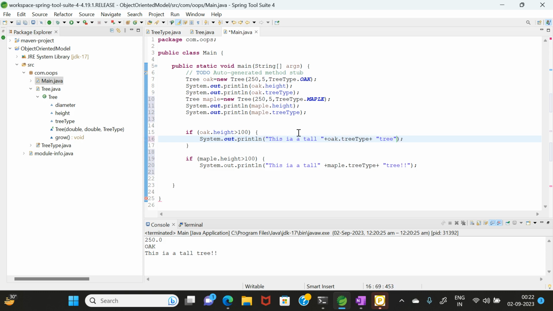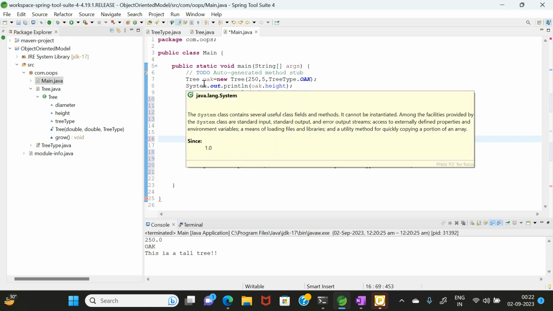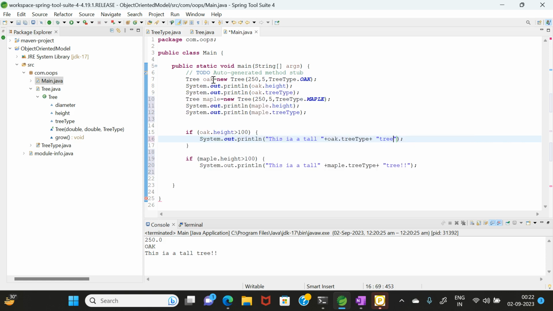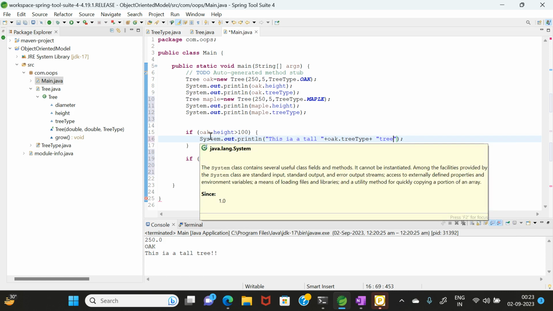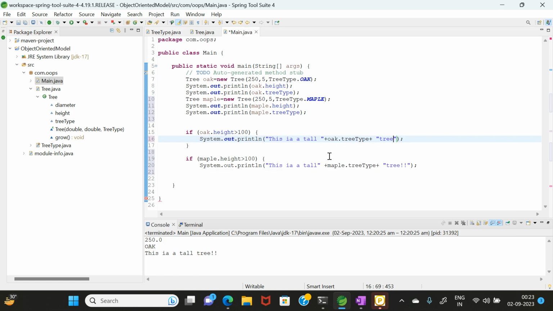Right. So we have made two objects of the tree class. One is the oak and another one is the maple. First of all, we are printing both their height and tree type, and then we are doing some logic here. We are checking the height of the oak tree, and if it is greater than 100, we simply print out this message, and the same goes for the maple. If we have other objects as well, we will print for them too, right?